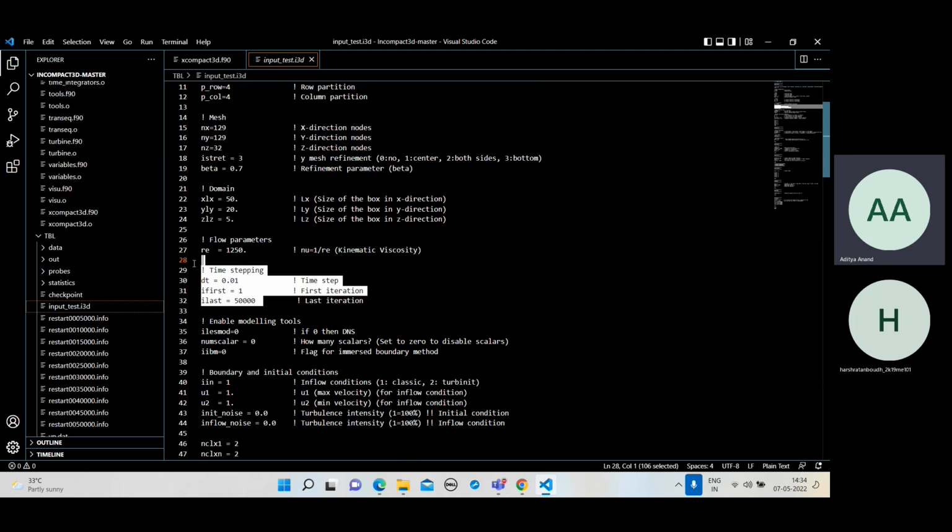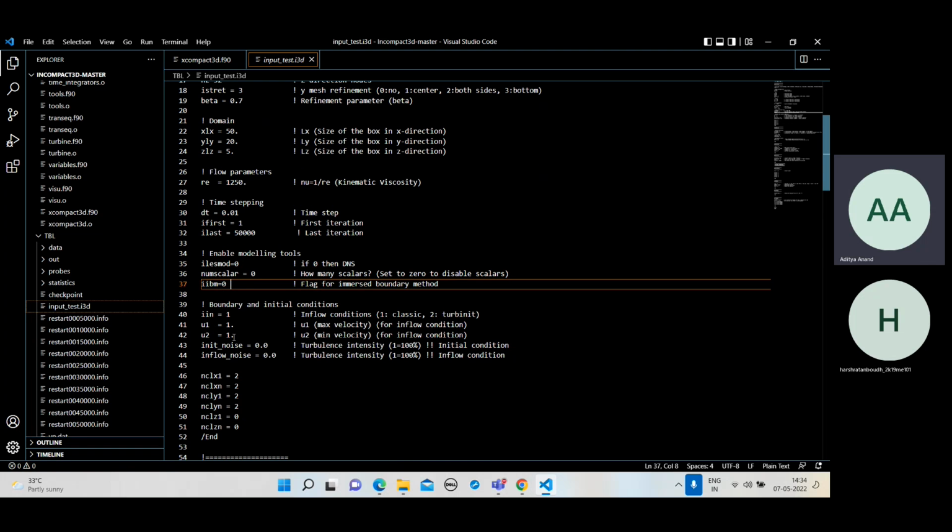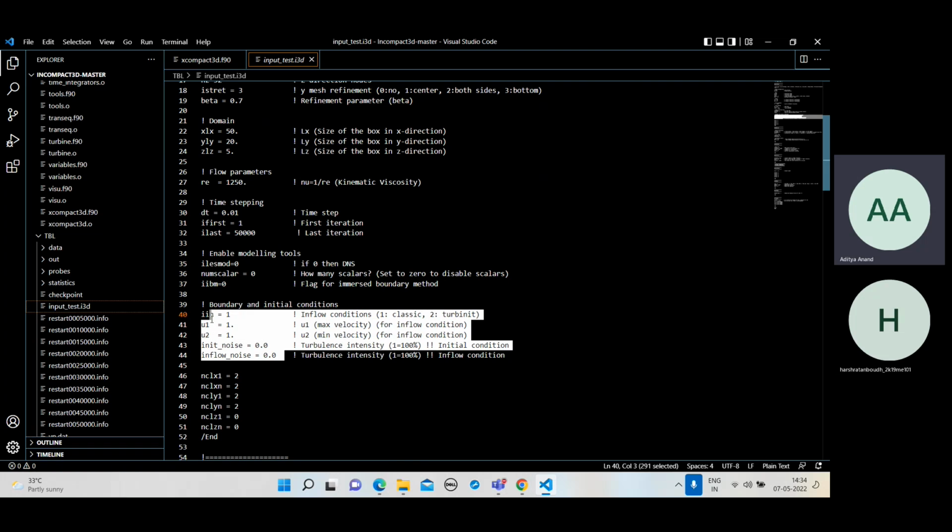So you have your time stepping parameters here. If you want to use any modeling, so if ilesmod, if this flag is 0, it will perform DNS, and if it is 1, it will perform LES. If there are any scalars, you can specify them here. And if you want to use immersed boundary method, this flag has to be 1. Here they're specifying the boundary and initial conditions. So this is the initial condition.